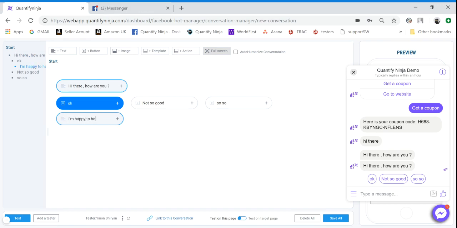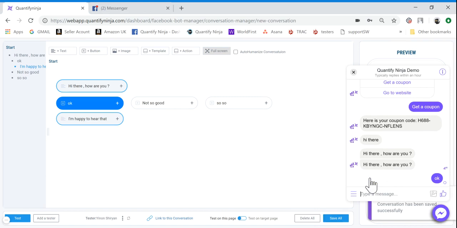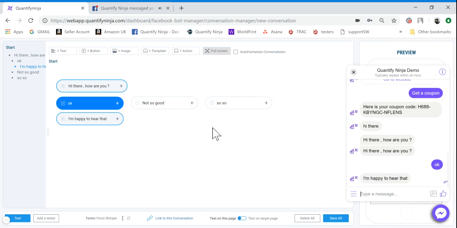Happy to hear. And then if I click save, you don't even need to start the test again. You can just click on OK if you save it. And then you see the text that we just added. So these are text and buttons. You can also add images.